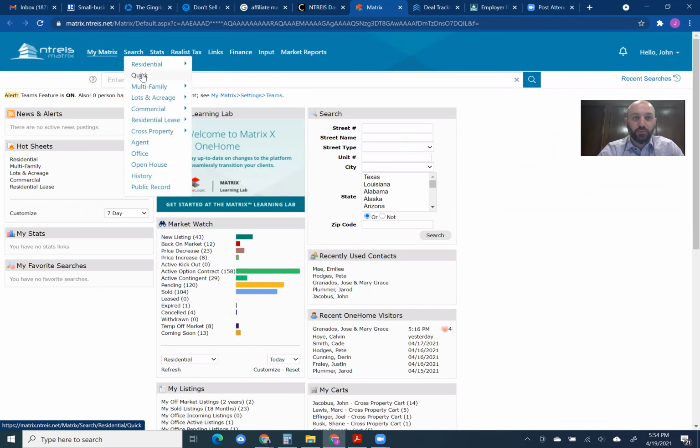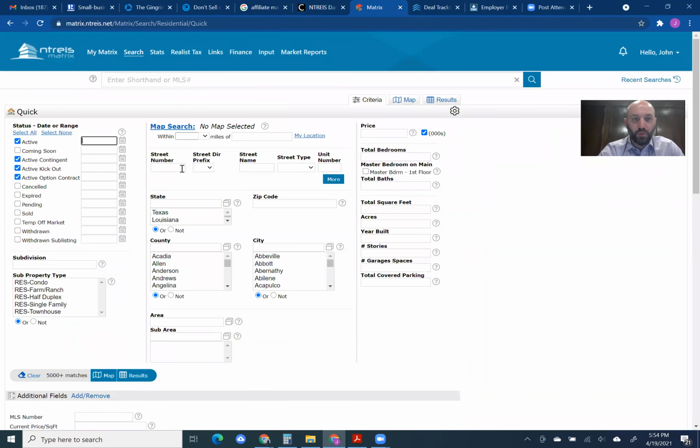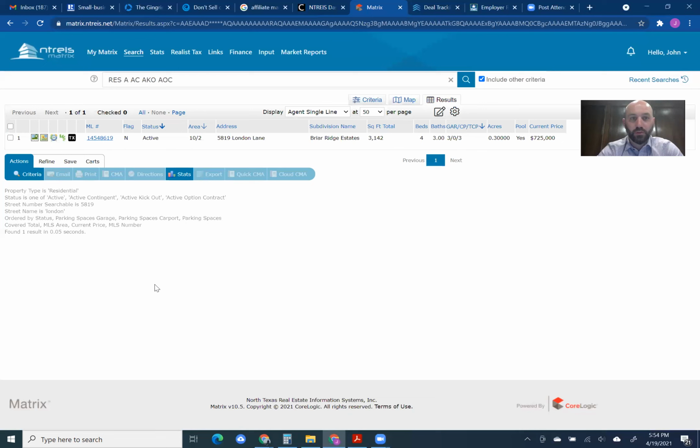Let's go quick search. We're going to type in a property that I know is on the market, just for example, 5819 London. It's in Dallas. Click results. Down here it says one search. So we click results. Now there's some tabs here that you can click on so you can go directly to transaction desk, which is Instanet, which is the same thing. This is where our contracts are housed. So you can click directly from here.